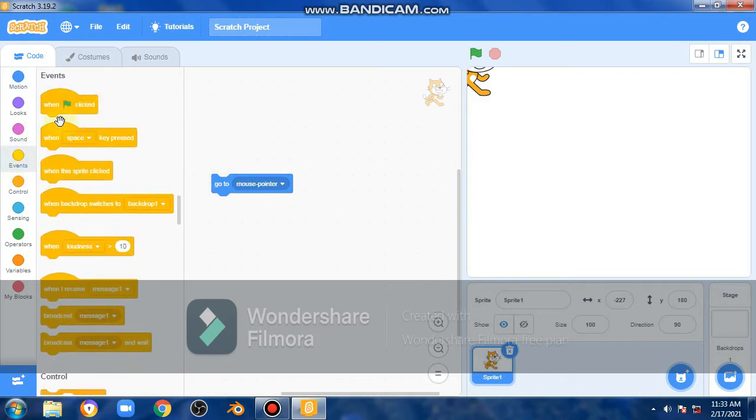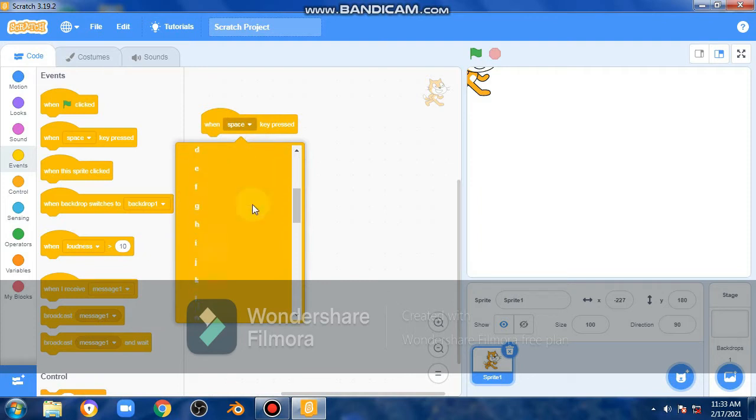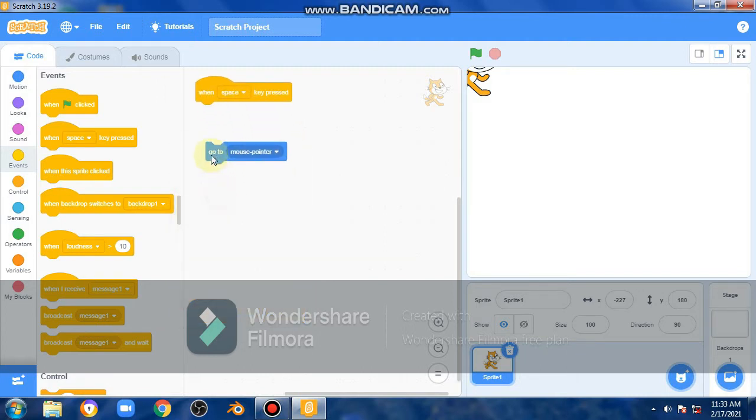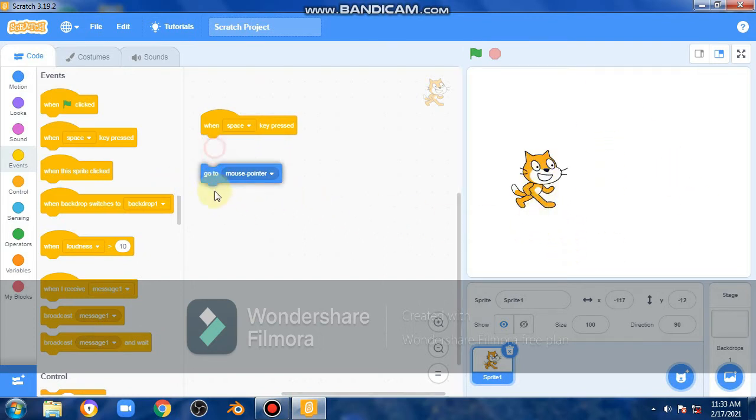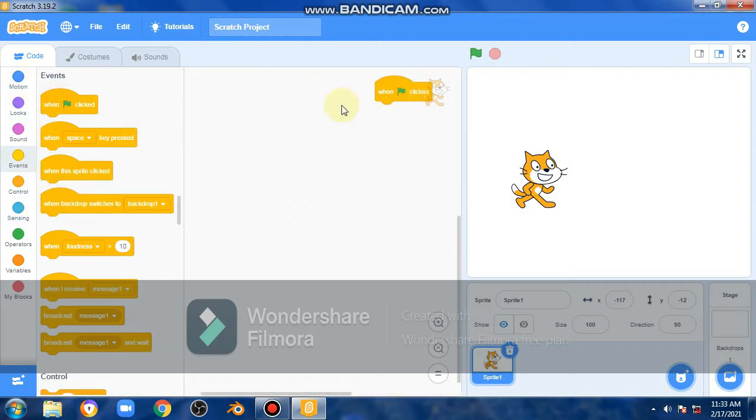In events there are some more codes, like when space key pressed. If we don't want the space key, then there are many more keys. See, you can see every key is here. Let's take the space key and go to random point. Now you can see it's coming. Okay, then this was the go to mouse pointer, and here you can see when green flag clicked, when key pressed, when this sprite clicked.